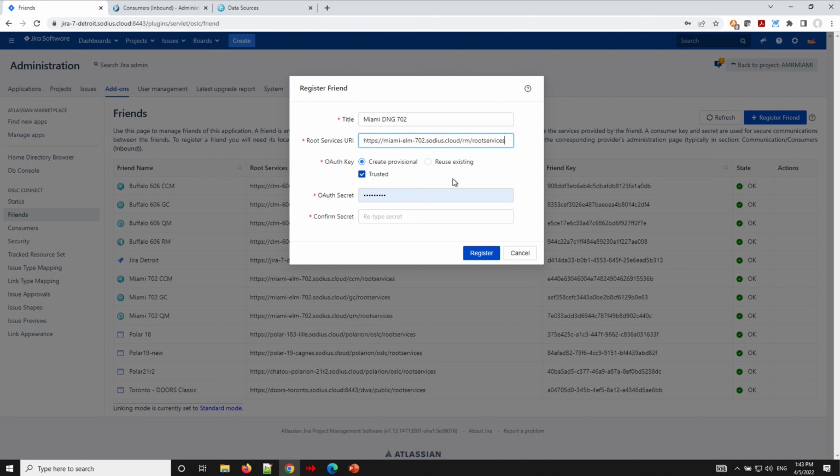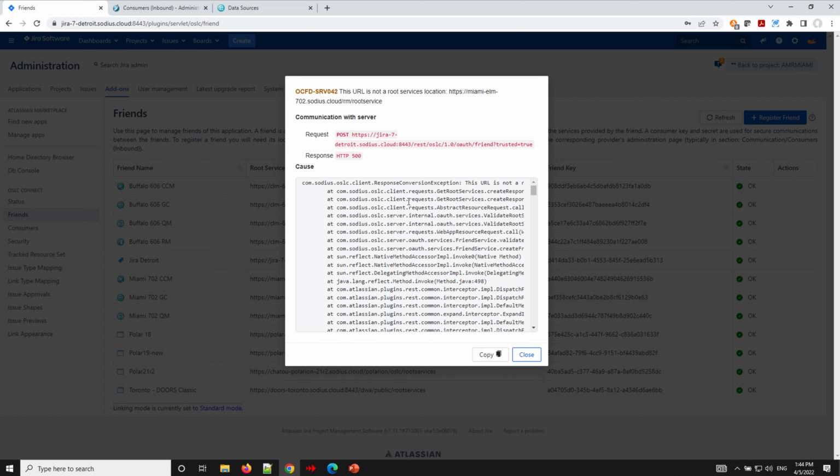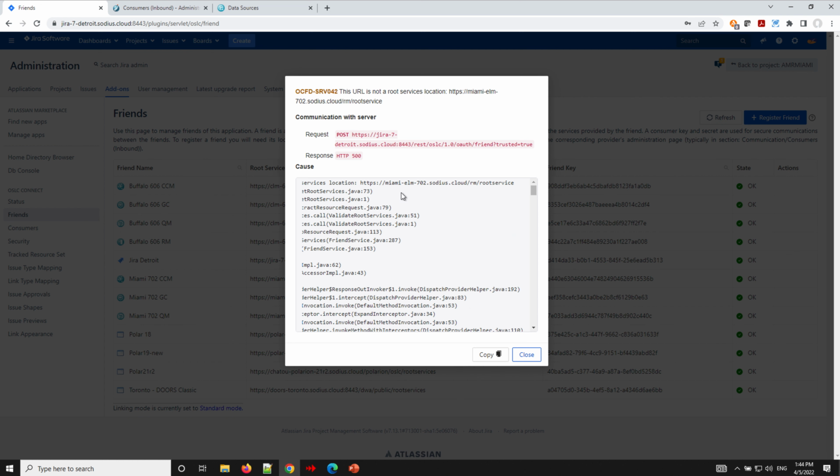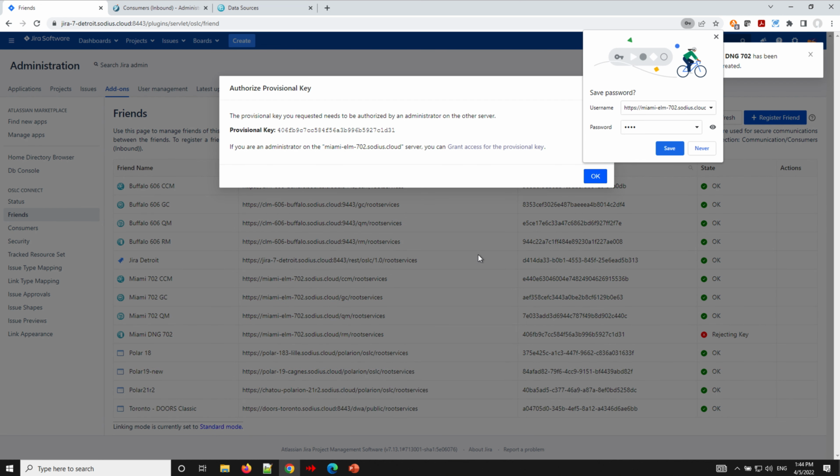Sometimes when we're typing this information in, we might make a mistake. We might have an extra space in here. We do try to help you out there. If I had just root service, a common mistyped piece of information, we're going to see some details that tell me that this URL is not actually a location, so I might get some more information there. It's going to give me some guidance, some hints on what problems I might have, so that I can make the right connection. In this case, I'm going to go ahead and register that. That should be to my DNG system.